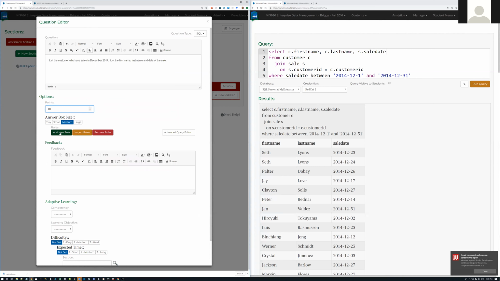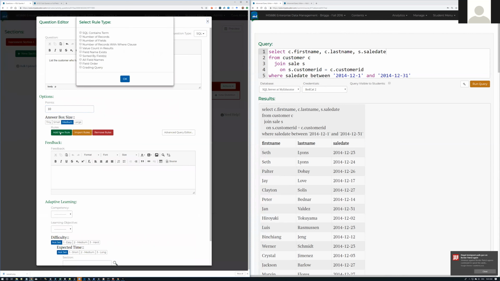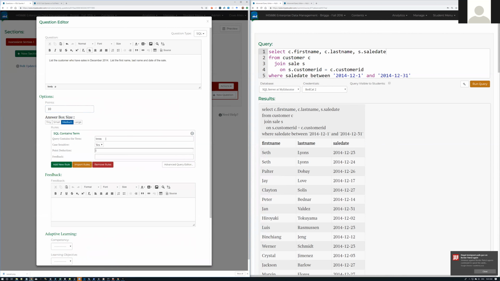And now we'll say it's time to add a new rule. So these are the different kinds of rules that we can do. So let's do this first one here, SQL contains term. I'm saying you cannot get this answer right if you don't refer to the customer table. So I'm going to say you've got to have the customer table involved. It's not case sensitive. Truth is, I don't think this ever is case sensitive, but I'm going to go ahead and change that to no. Point deduction is 1 point.